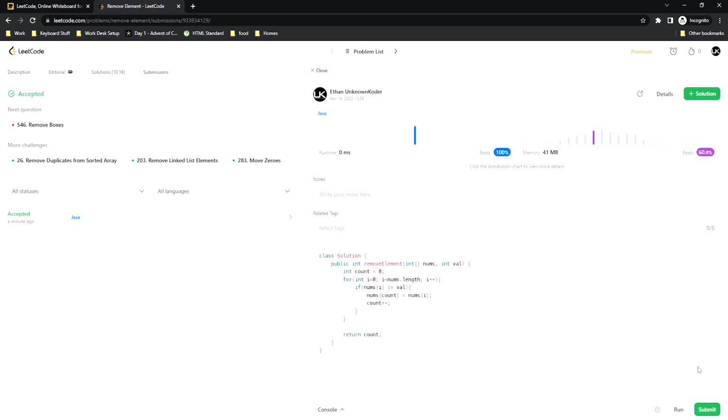Let's go ahead and submit. As we see, we get a 0 ms runtime, and it's going to be 100%. It also doesn't do too shabby for the space complexity either. And that's how we can solve the popular remove element problem here on LeetCode.